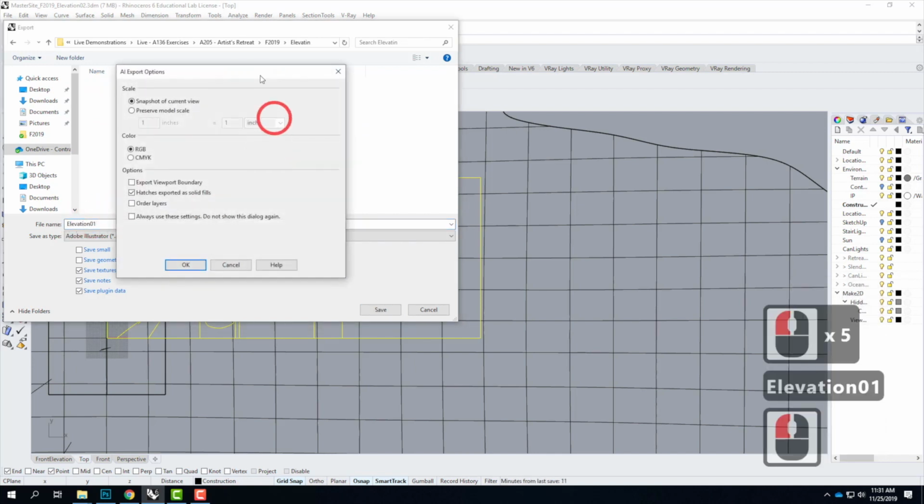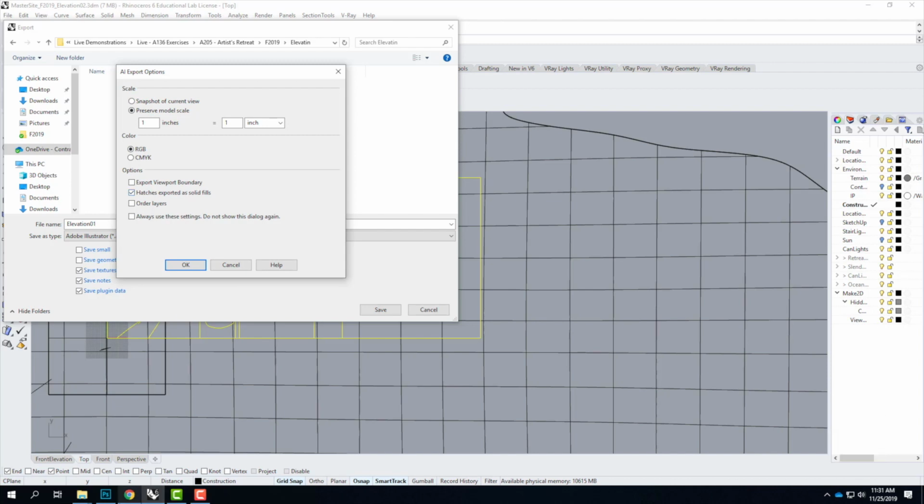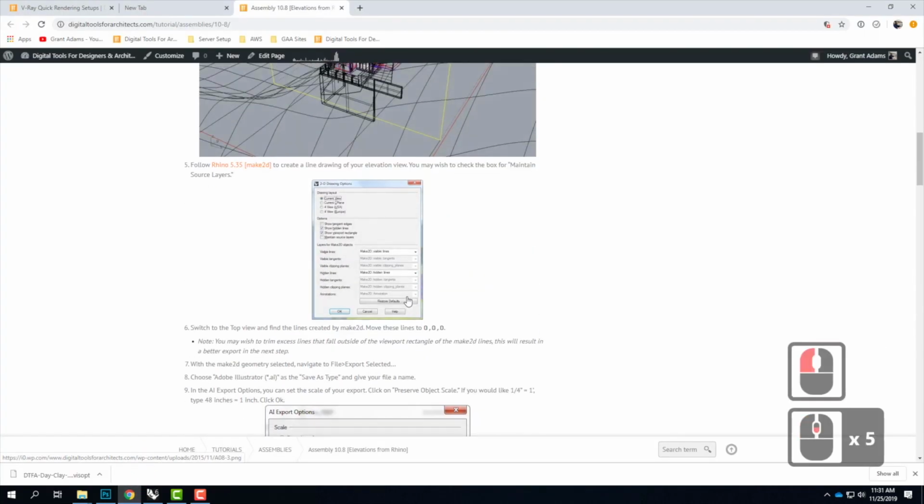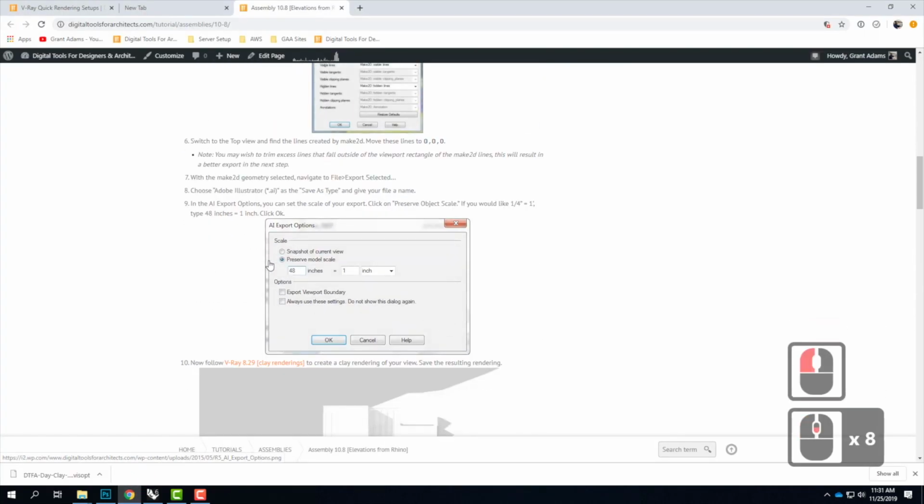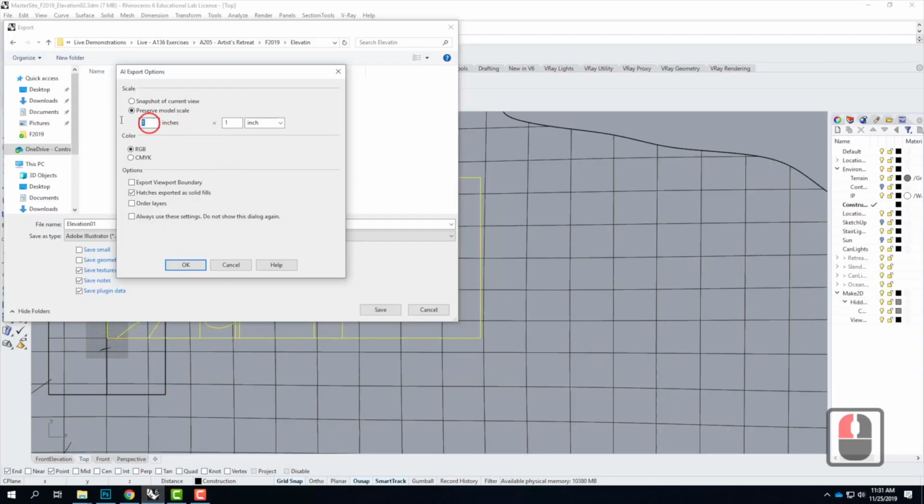All right, now in the options here, this preserve model scale is really important. We need to think about what the scale should be. So I have this written out, so if you guys lose track of it, it's right down here. If we want it to be 1/4 of an inch equals a foot, we're going to do preserve model scale 48 inches equals 1 inch. So I'll come over here and I'll say 48 inches equals 1 inch for this particular drawing.